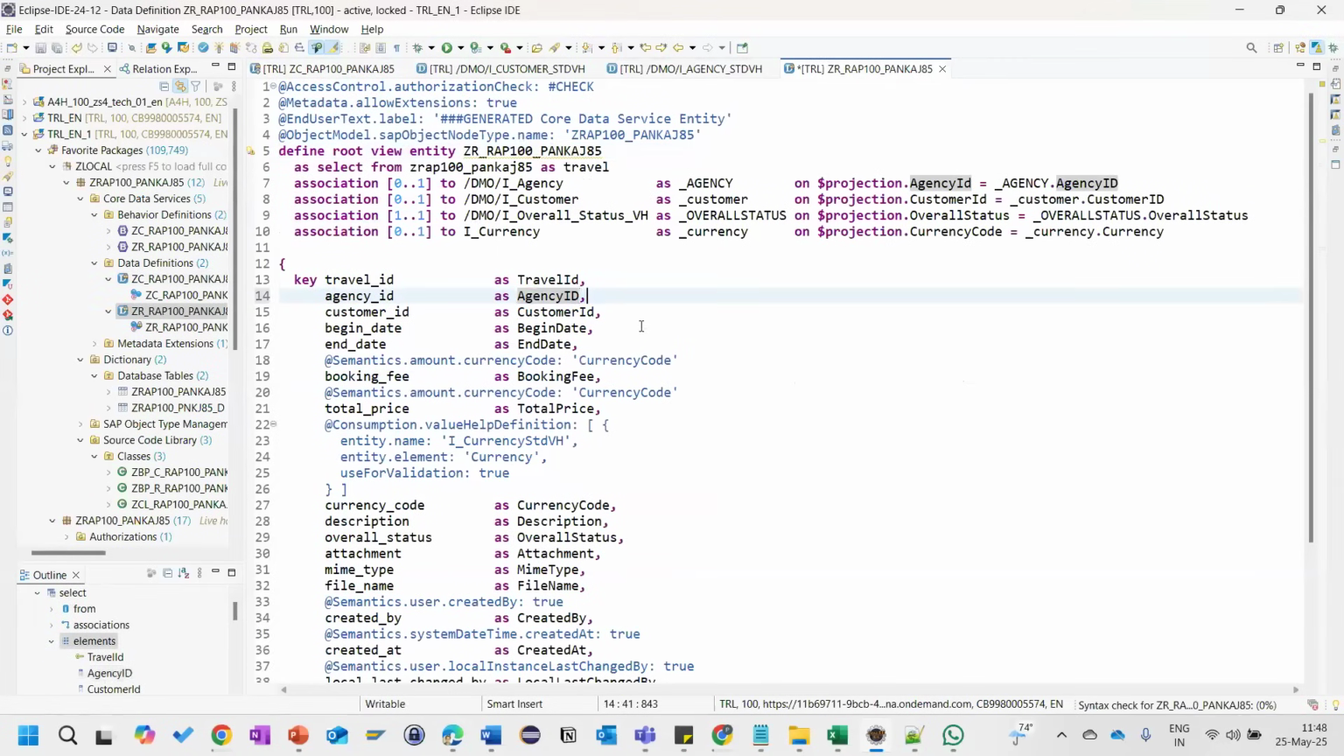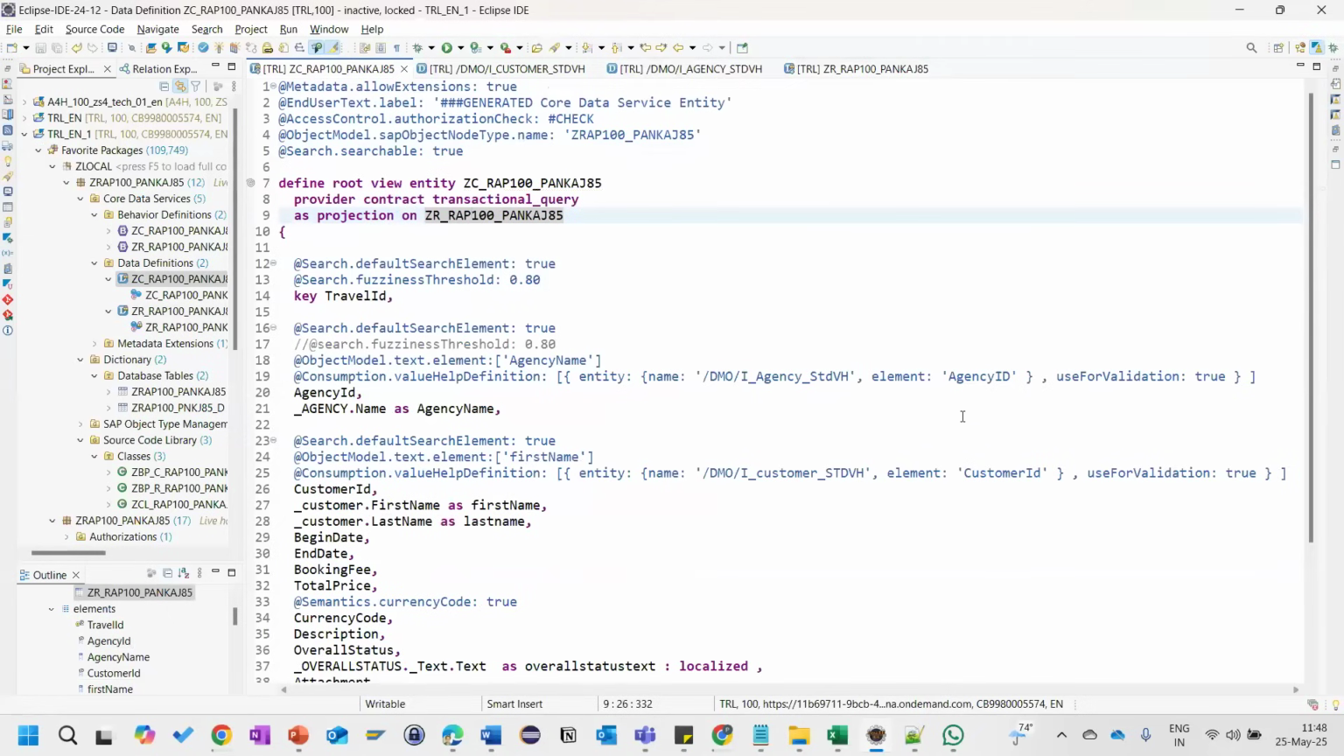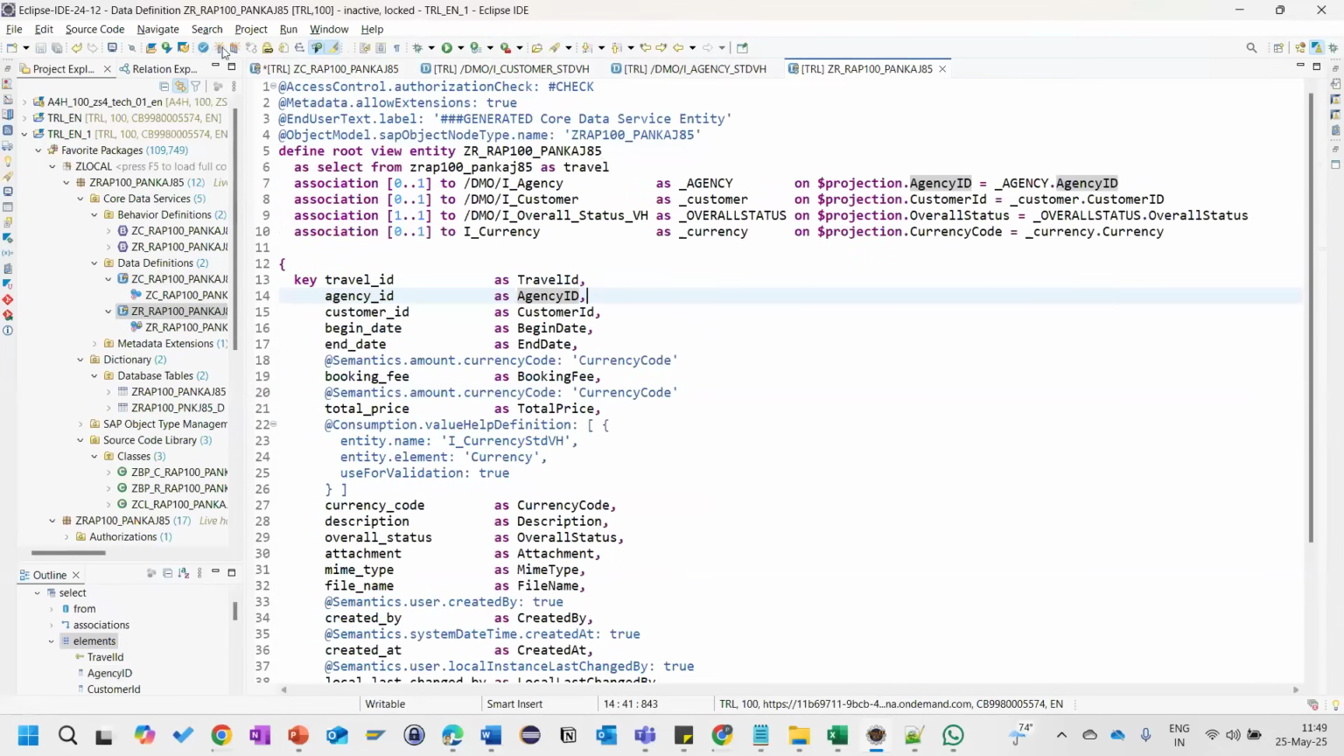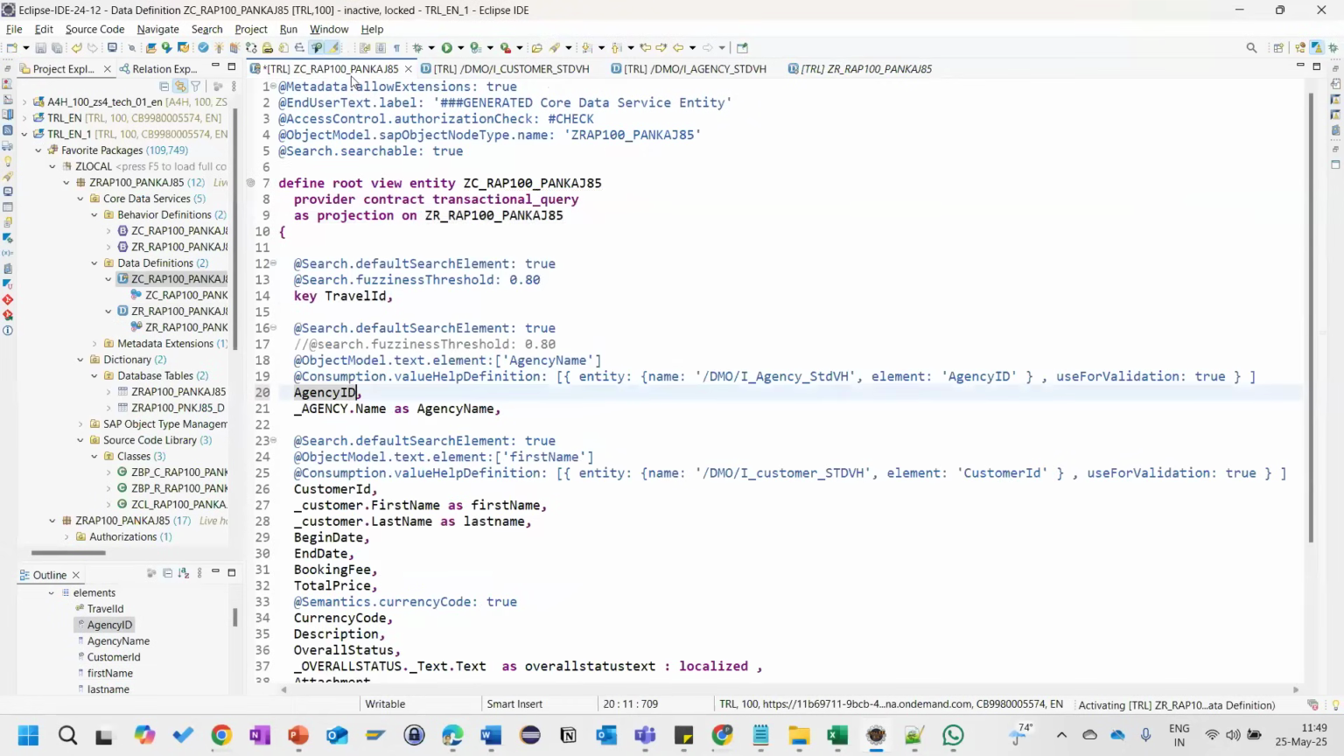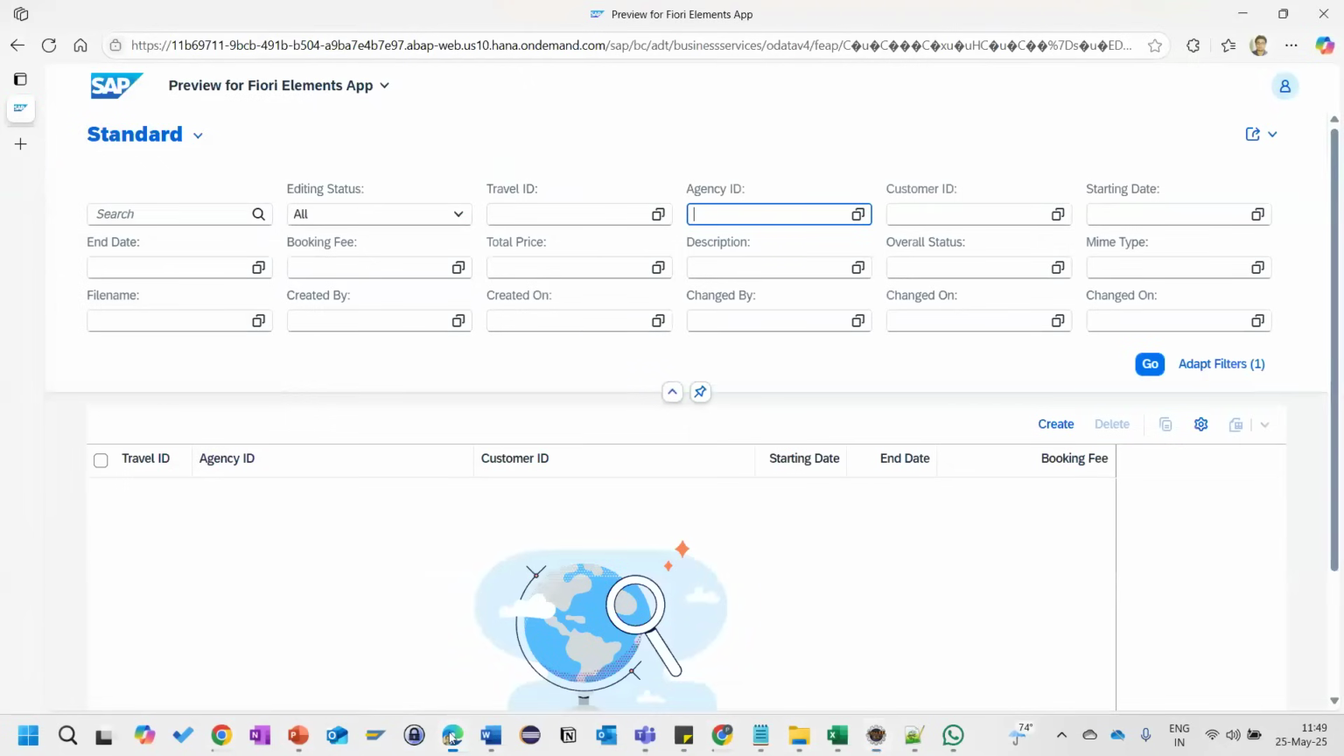Okay, so that agency id here, and then we are coming. Let me activate this. Agency id. Now it looks fine. Let's save this one, activate this, and come here.